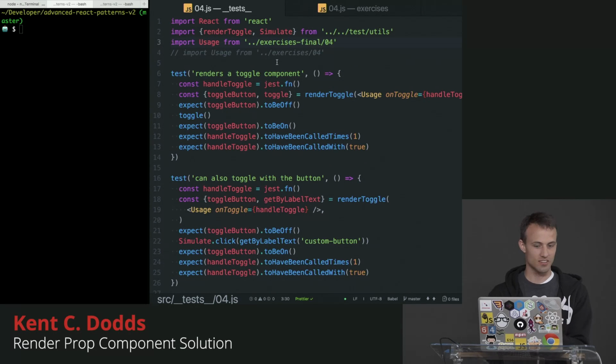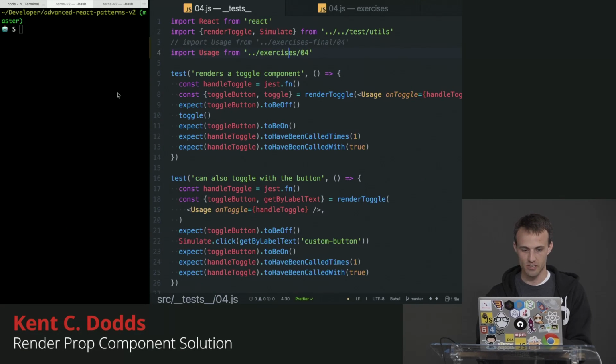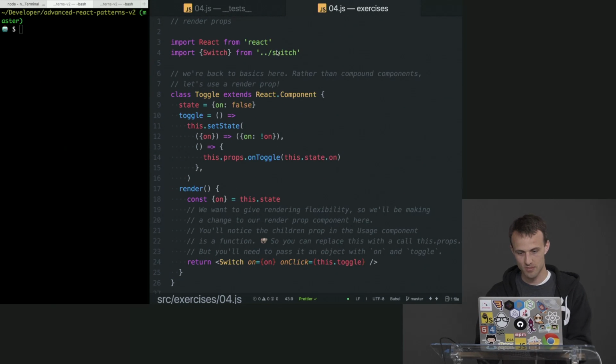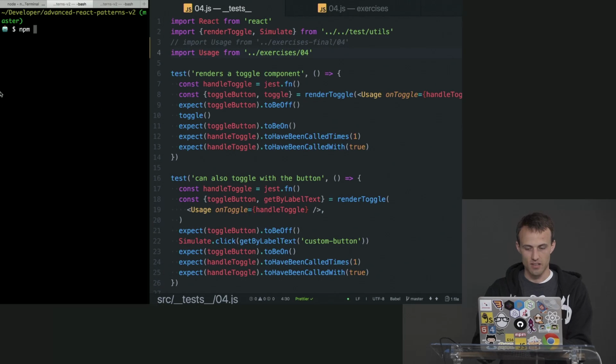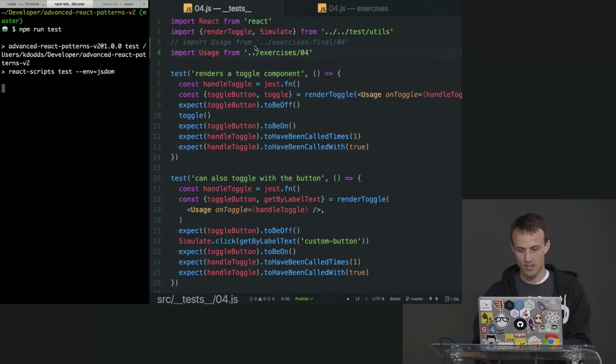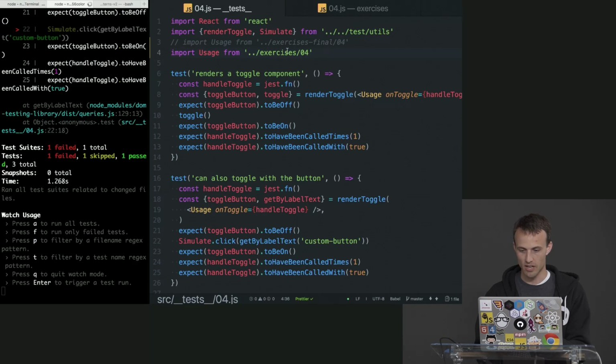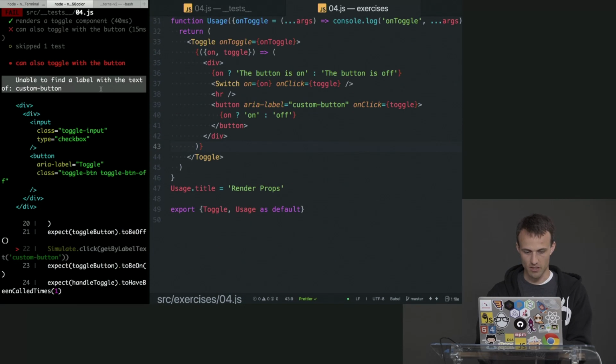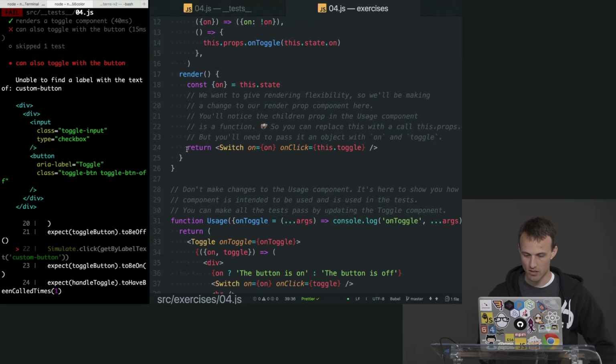Yeah, let's go ahead and look at this problem and solution for making render prop components. So I'll run the test with npm run test and swap the usage to the exercise version. We get our error. It's unable to find a label with the text of custom button. And that's because despite the fact that we are rendering a button with that label, it can't find it because our render is actually just returning the switch component.